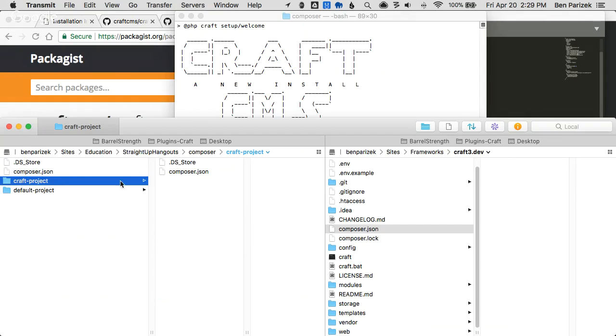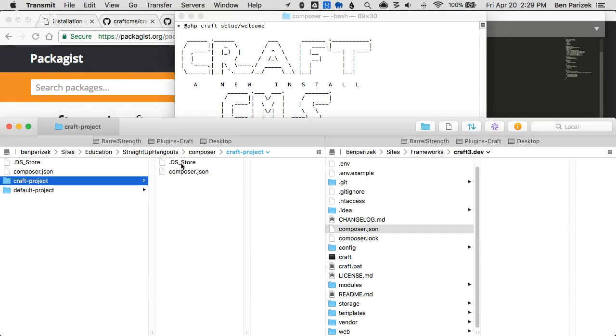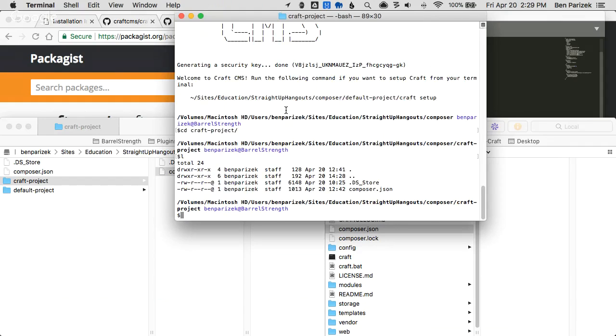Now, the reason I downloaded the other one is I wanted to switch over and say, what if you just had the Composer file? So if we switch over to the craft project, here we're in this folder with the craft project and the Composer file, and I can run composer update. It's just going to look for a composer.json file and run it.